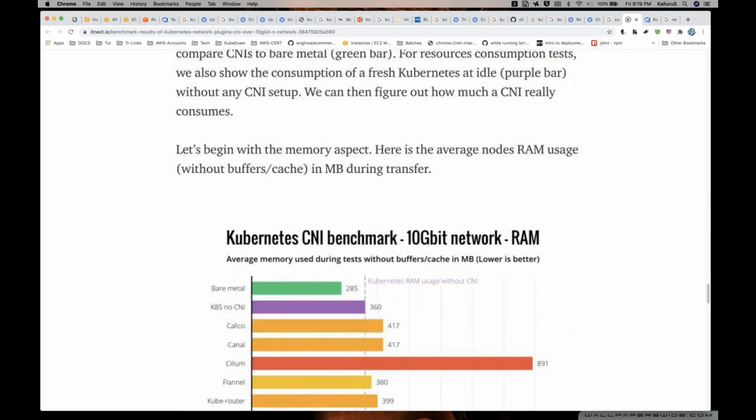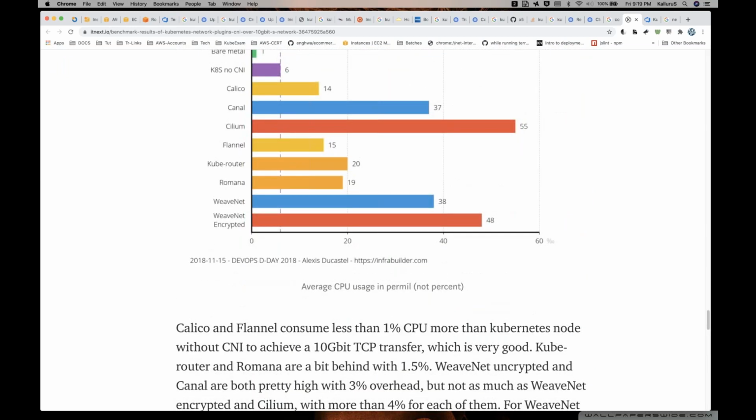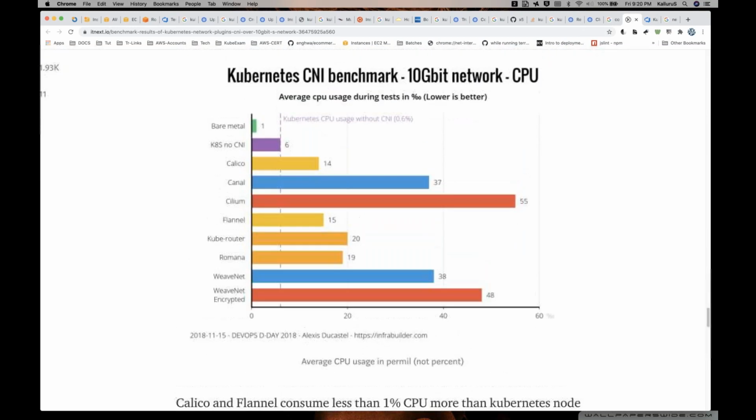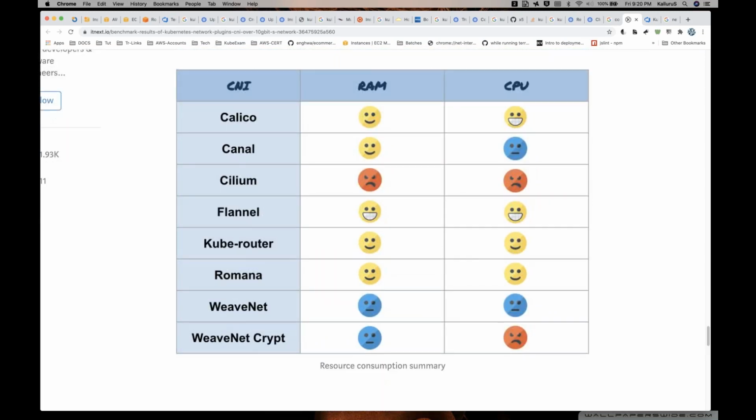Another very important one is resource consumption: how the resources are being consumed, since these network plugins are also going to be pods, and which one is good.